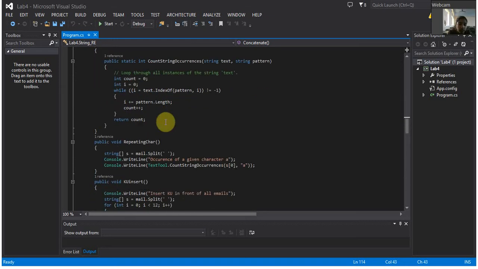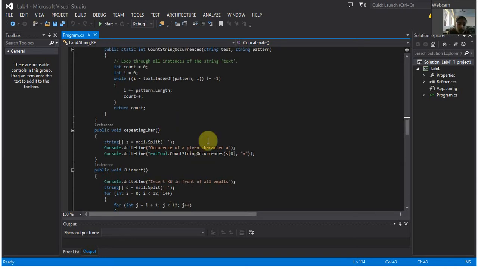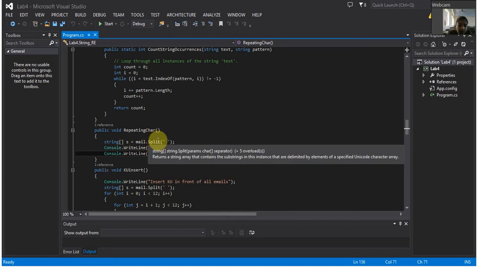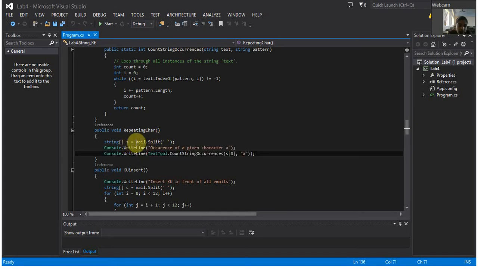Then I have to count the repeating characters. I'm splitting the entire string that I have and storing it in a string array S, and then I'm going to find the occurrence of a given character. You can take any character. I'm taking A, so I'm putting A in this, and I'm going to find how many times A is occurring in S of 0, that is the first email address that is stored in the string array S.